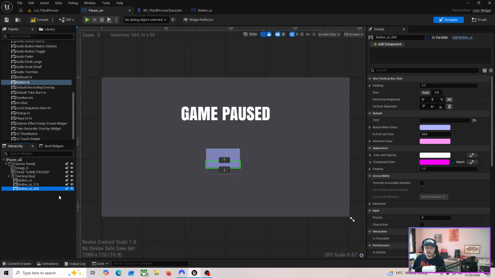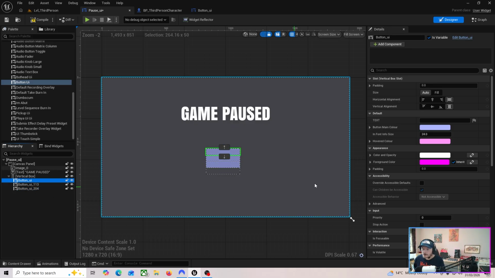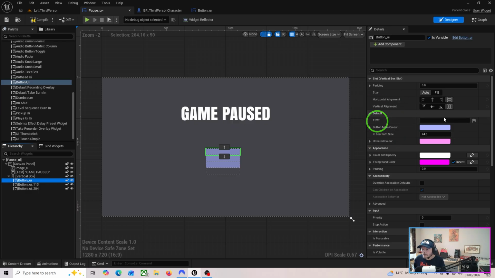So remember when I was telling you that we made them all the instance editable variables. Look, if we look now, there's our variables that we made. We've got the text, the font size, and we can do that on each button. So we can set the text over here to be resume.